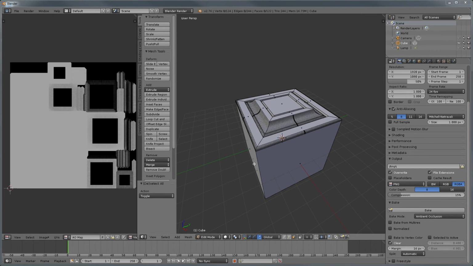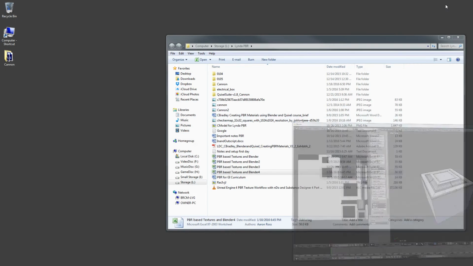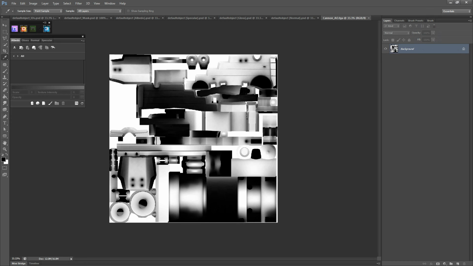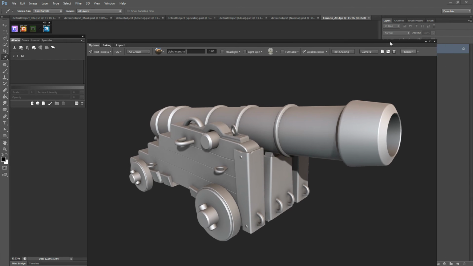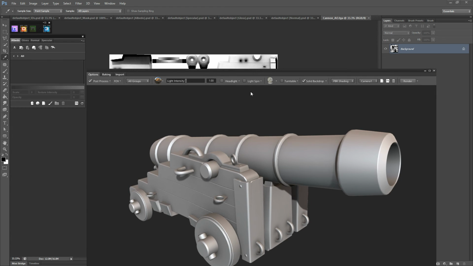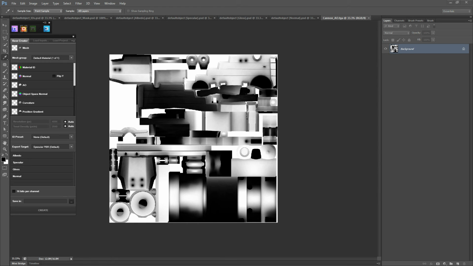Okay, so I'm going to hop back over now to Quixel, so we can take a little bit better look at this map. I'm going to close preview there. Now this map's been cleaned up a little bit. Like I said, the default renderer in Blender really doesn't do a very good job of rendering ambient occlusion maps. It does a pretty good job of rendering normal maps. It's not AO maps. I'm not sure why.